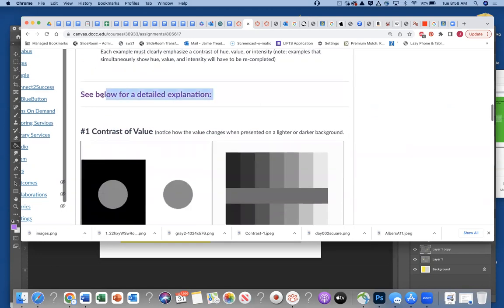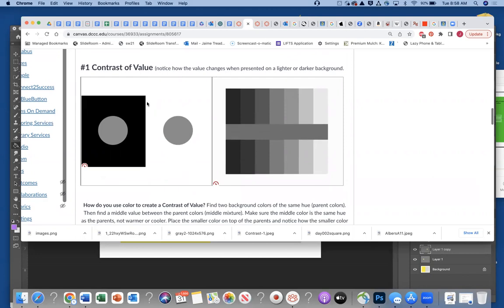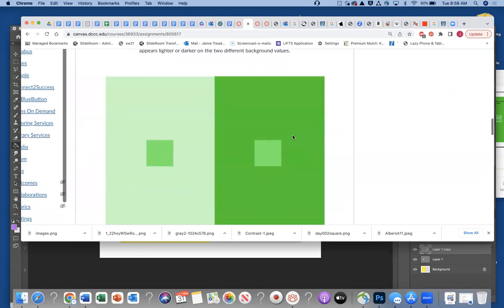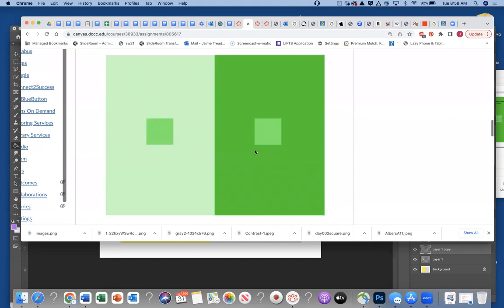Now, for a detailed description or explanation, look down here. Talked about some of this in class. Contrast of value, when you have a middle tone on a dark background, it's going to look lighter. When you have that same middle tone on a light background, it's going to look darker, as you can see right here. So here's a good example of contrast of value.